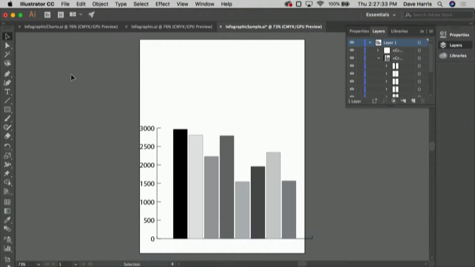I'm going to go ahead and deselect by clicking out here on the pasteboard. And if I try and select just the one bar with a single click, you can see it's selecting all of the bars because these are all grouped together. In order to step into this group, I need to double click.